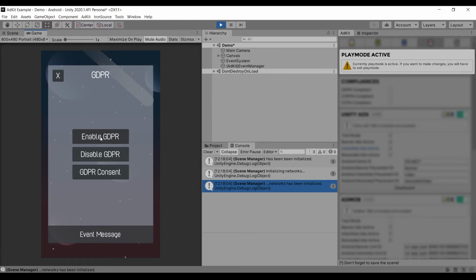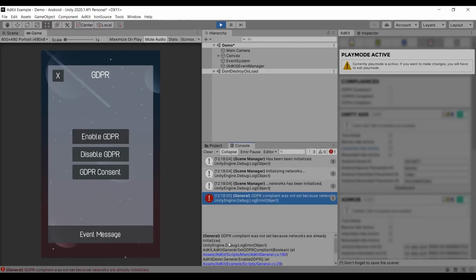So let's try to enable it. In the console, we are getting an error saying that our compliant was not set because networks are already initialized. This means our compliances need to be enabled before initializing networks. But our networks are being initialized automatically when the project starts. So we need to disable this function.